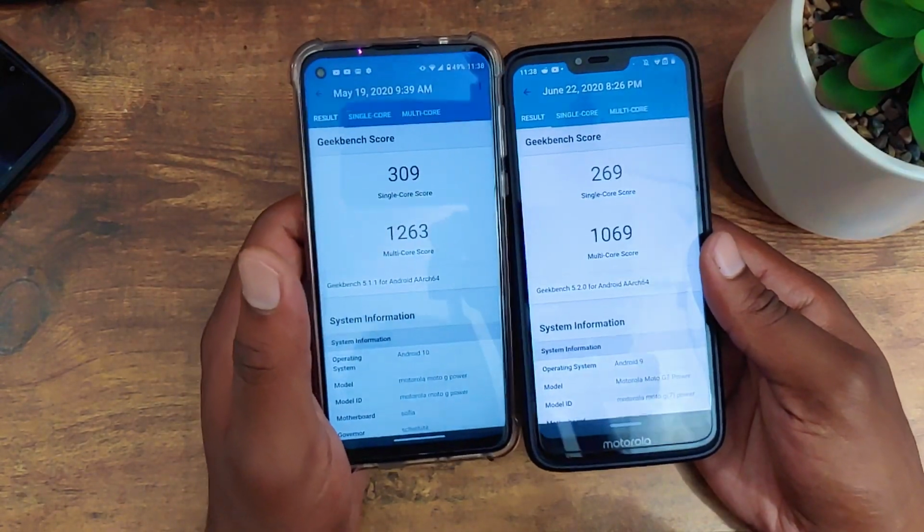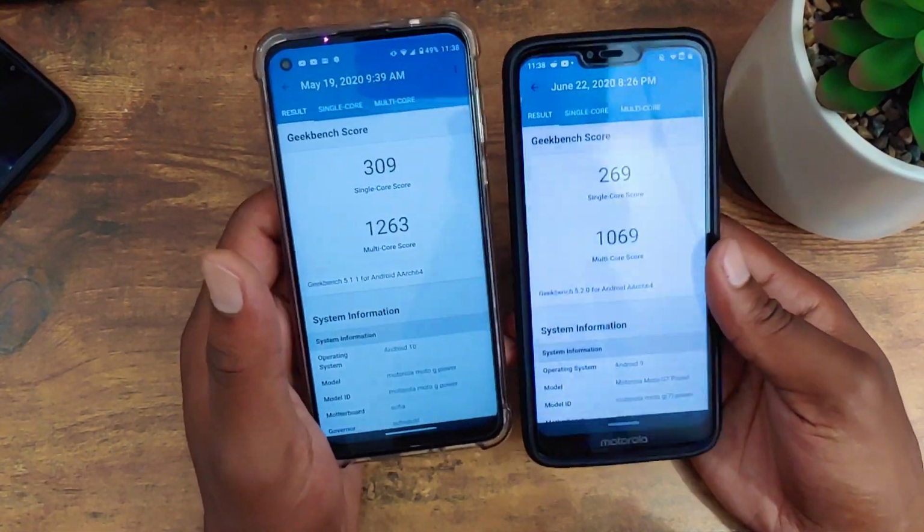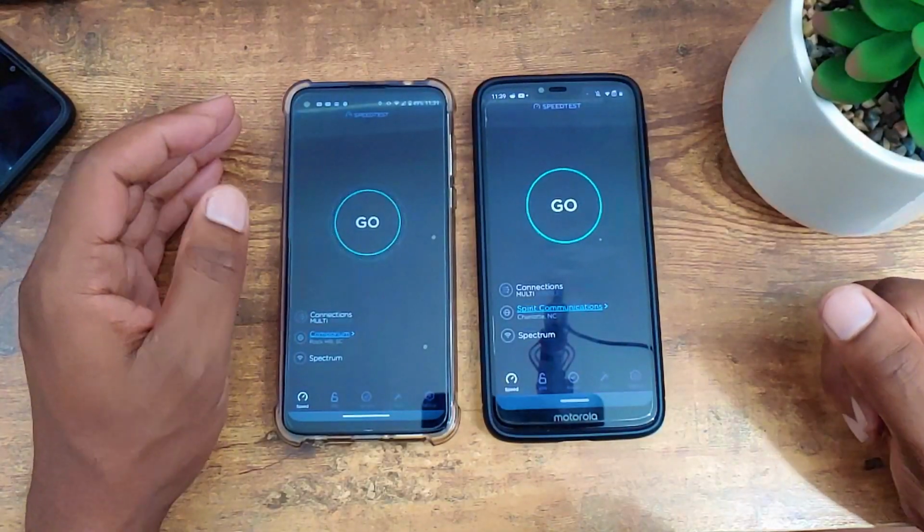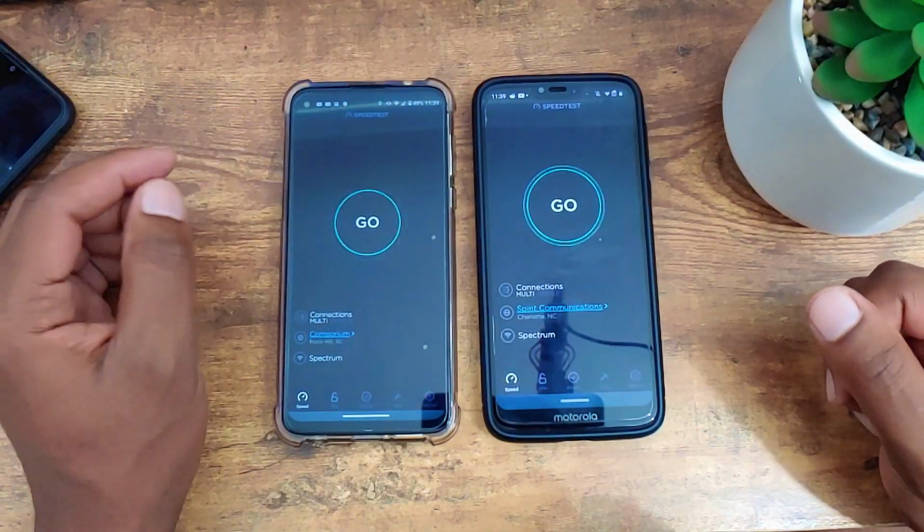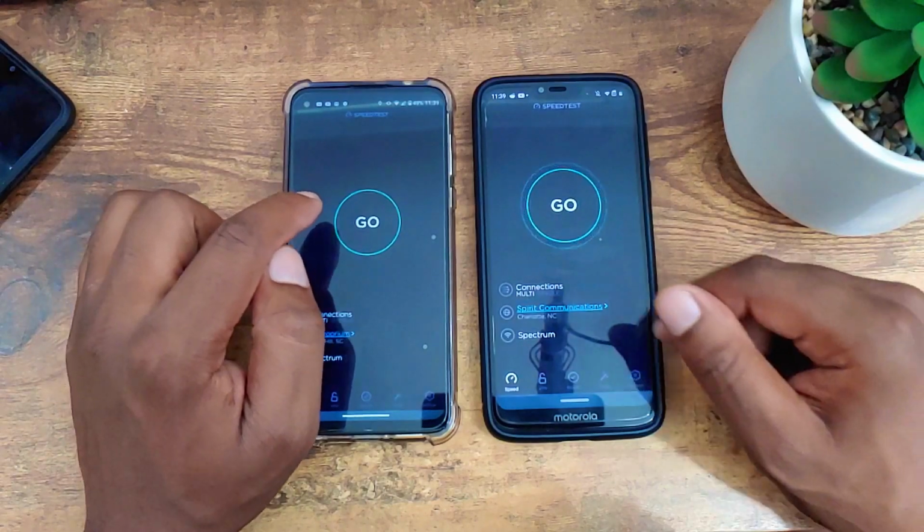So let's go ahead and get to speed test here and see which one of these devices can get the faster data speeds. Now, both devices are on the same Wi-Fi network. I'm going to run one at a time here. We're going to start with the G Power.